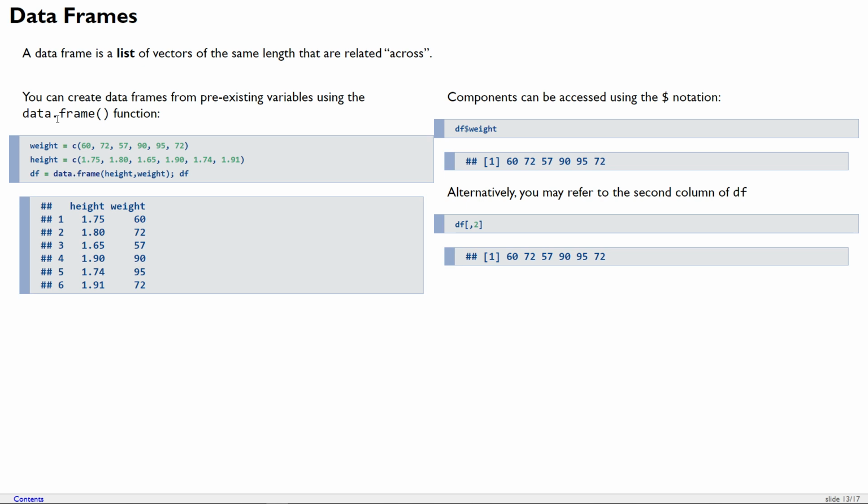We can use the data.frame function to create a data frame from pre-existing variables or vectors. For example, we have 2 vectors, weight and height. Just make sure that they have the same length. And then we can just apply the data.frame function on them and save the result as df and print it out. You see, it looks like this.